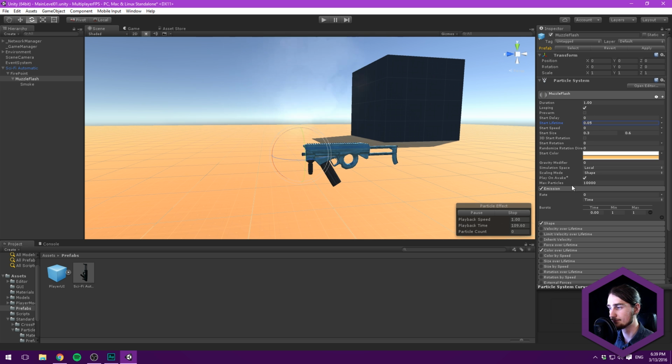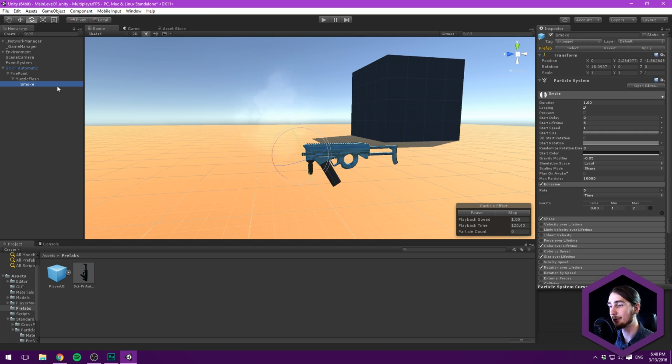And we don't want this to play on awake. That's very important. The simulation space, we want that to be local because this is only displayed very quickly and therefore we want it to snap to the barrel. However, on our smoke, we want the simulation space to be global or world so that when we move around, the smoke doesn't just follow the gun. It will stay where it was created.